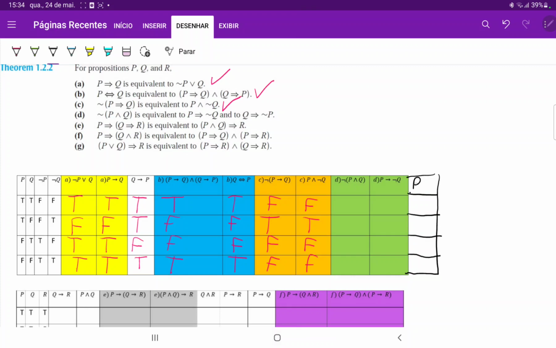So this is our P and Q. So for this one, let's do the conjunction of the first and the second column. So true and true gives us true. True and false gives us false. False and true gives us false. And false and false gives us false. So now for item D, we're doing not P and Q. So for item D, we are negating this column that we just created. So let's negate that. So not true is false, not false is true, and so on.